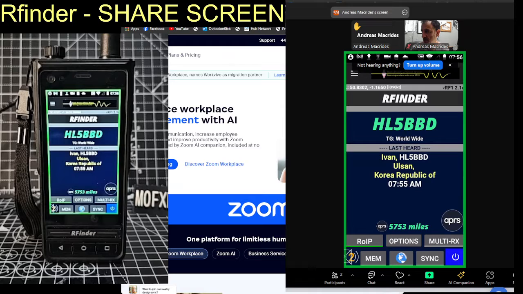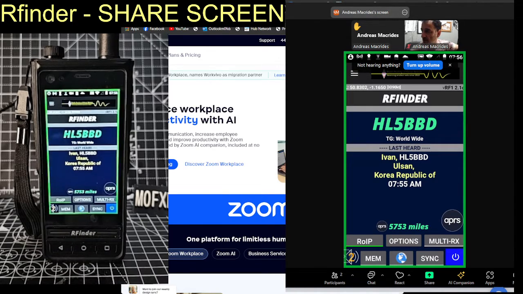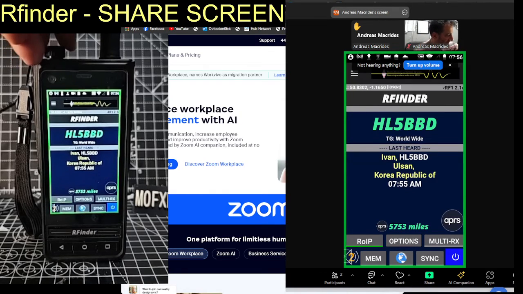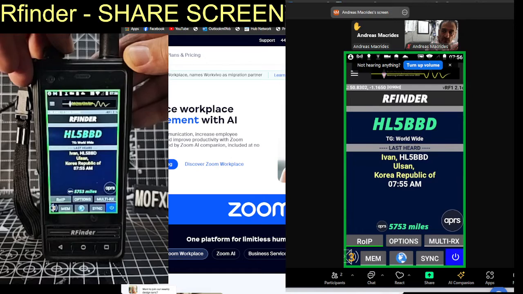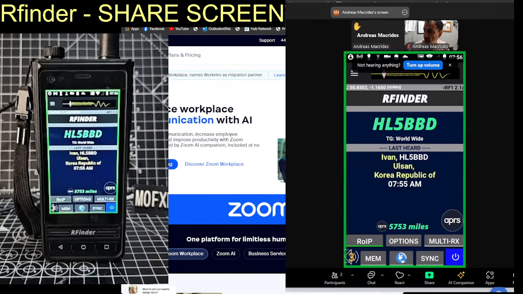So someone asked me, can we share the screen when using our Rfinder? And the answer is yes, you can. I'm using Zoom. I've got that downloaded on my Rfinder, which is just here, and that's live. You can hear it now. Won't leave it too loud. That's HL5BBD. Very nice contact to have.